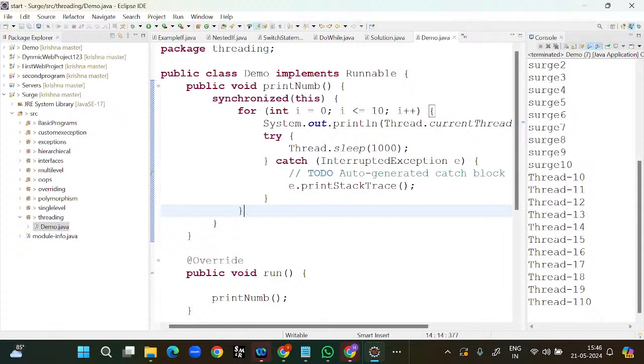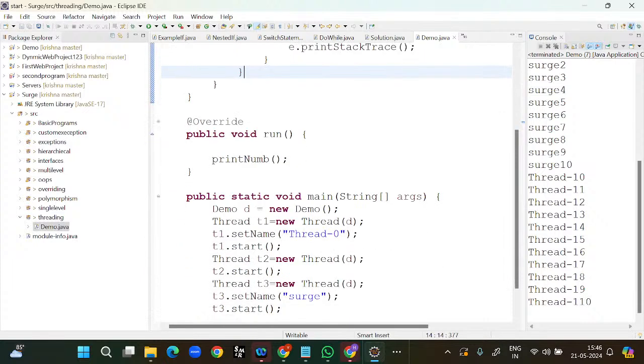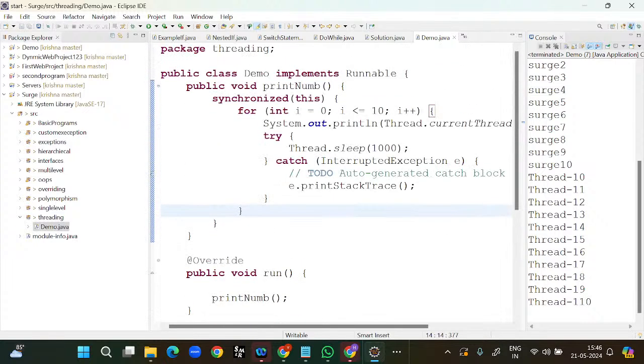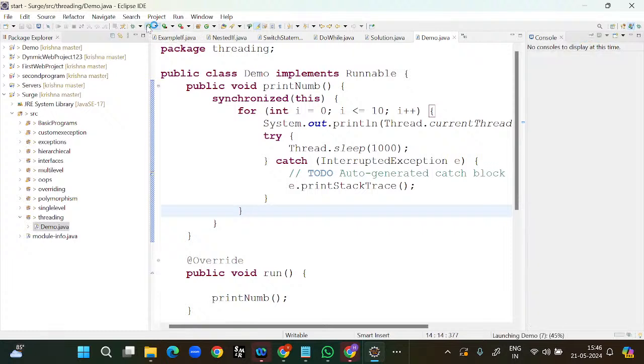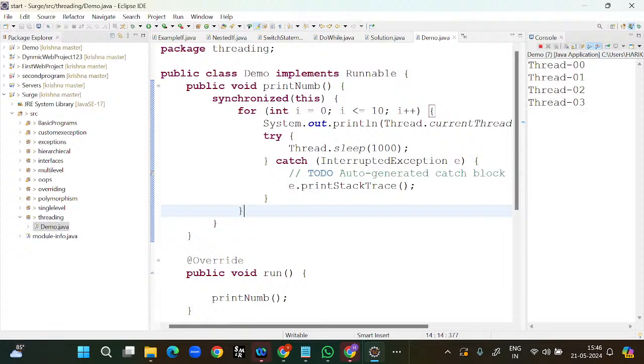I'm saving the file. If I execute the file, now also I will get the same output. Now also I will get the same result.